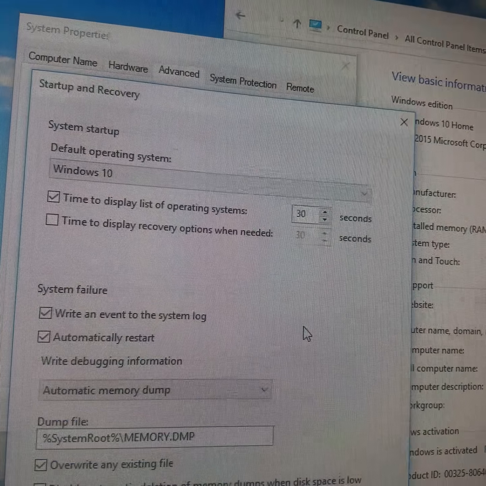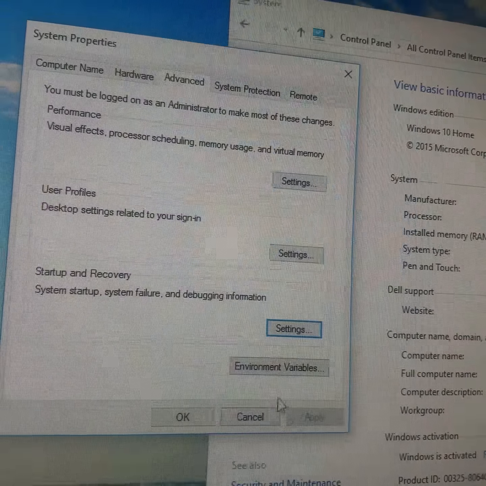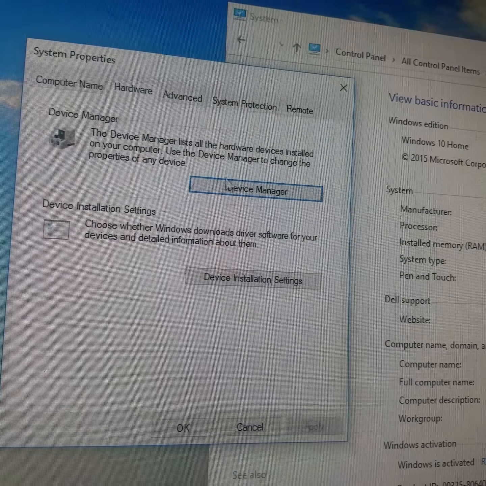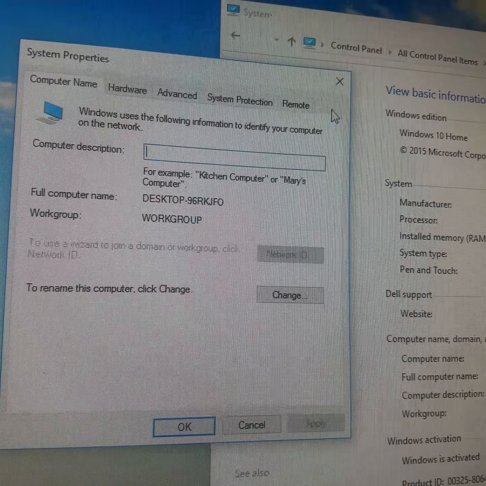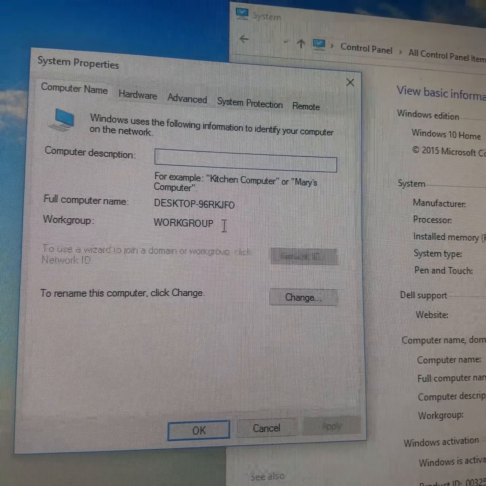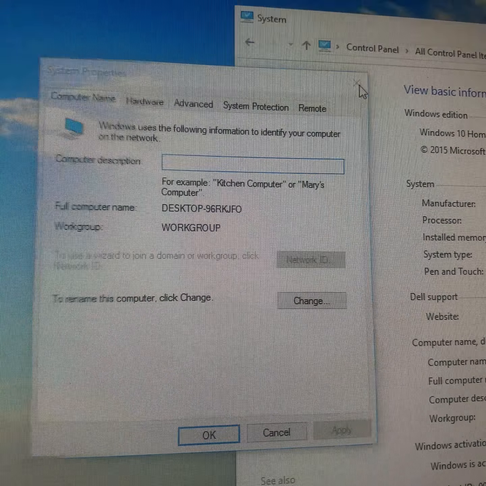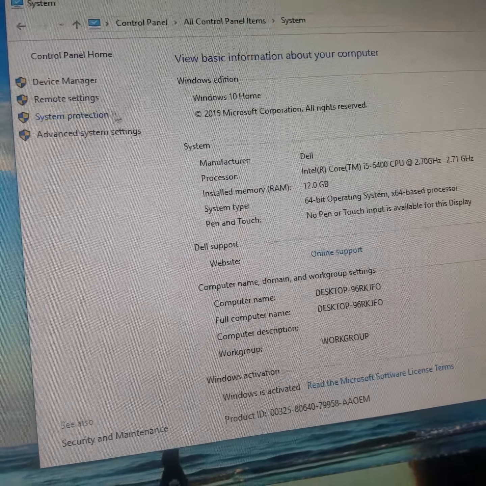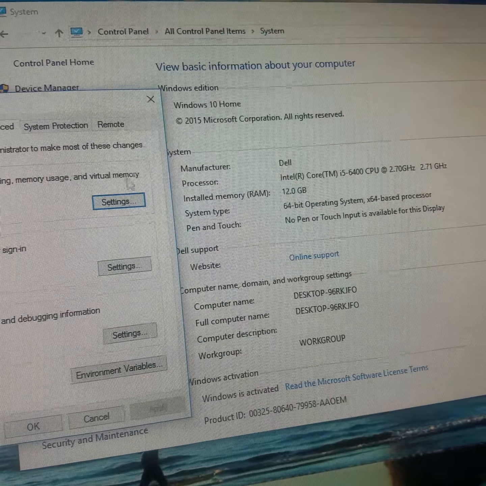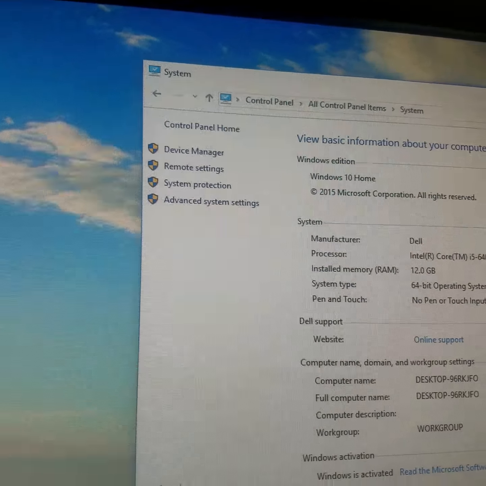Startup and recovery. I'm not going to be doing too much clicking inside this because I don't want my computer to crash. And I'm not going to change the name of the computer, but I normally go in there and change that. Okay, the system protections, I did that already. Advanced system, I already did this. Okay, so let me get out of here.